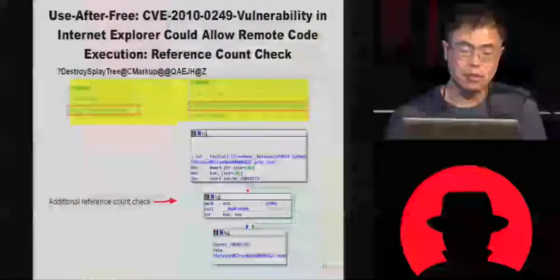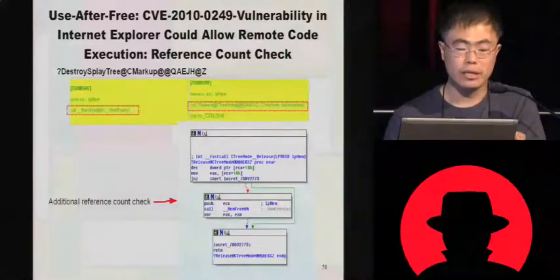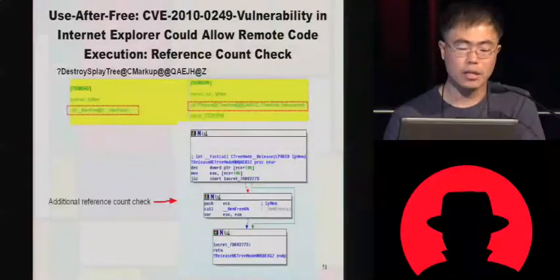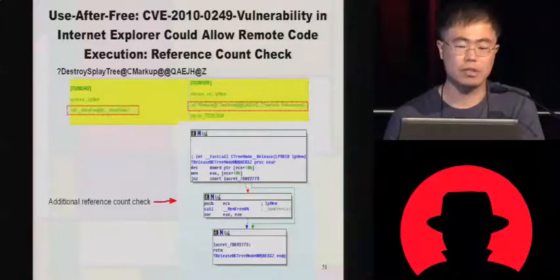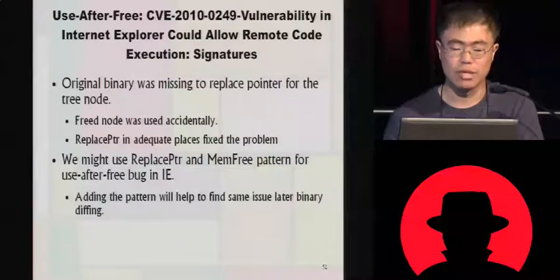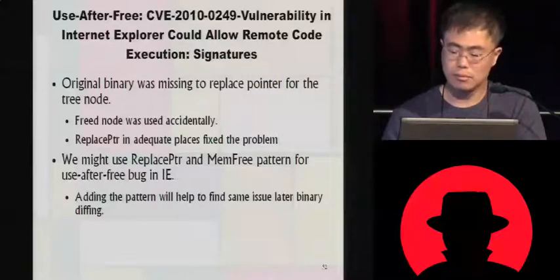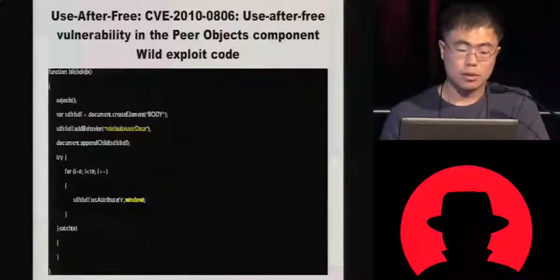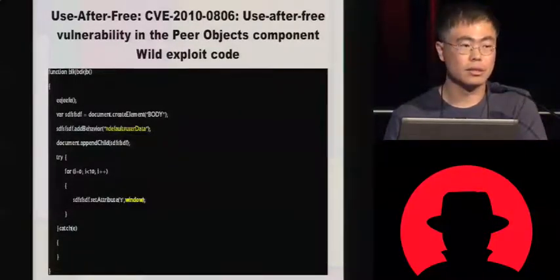And you can also find patterns like this: the old function didn't call free in the proper way. The old binary was calling memfree directly without checking the reference count, and the patched one was calling the release method that does some kind of reference count check. So the original one had that kind of problem. You can use replace PTR or memfree as patterns here.